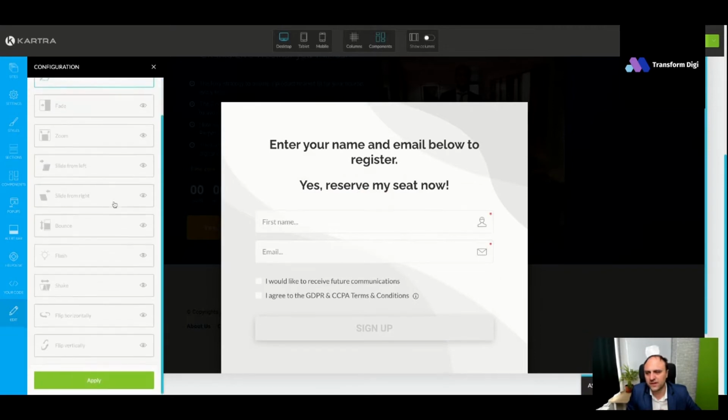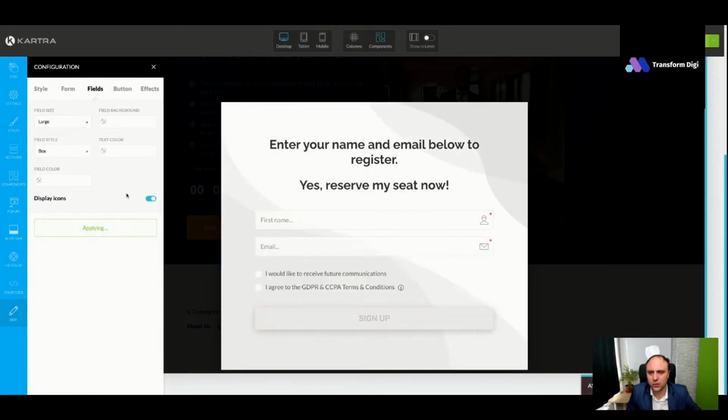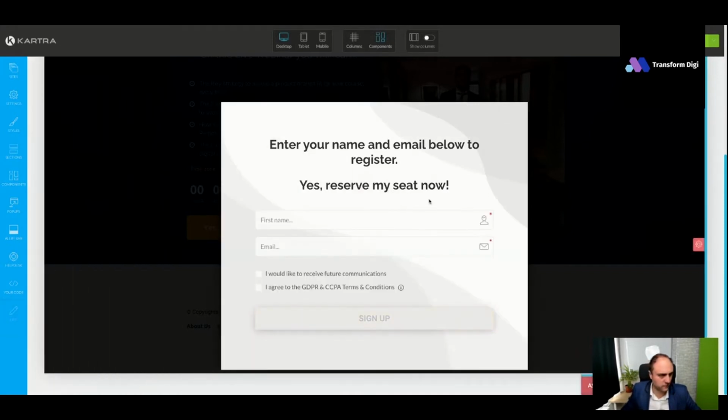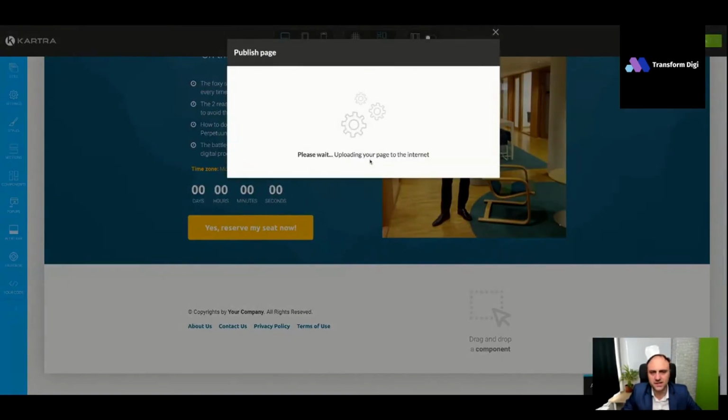You can do different types of effects, bounce, slide from right, slide from left. The field size, you can make it larger or smaller. You can change the form, you can change the style, you can do everything. But for now, because we are live, we are fine. I'm going to click done, publish live, and now we're going to test it.